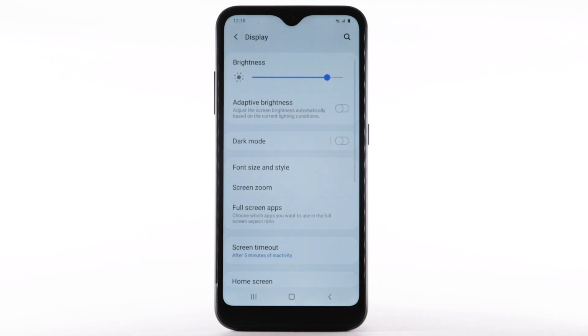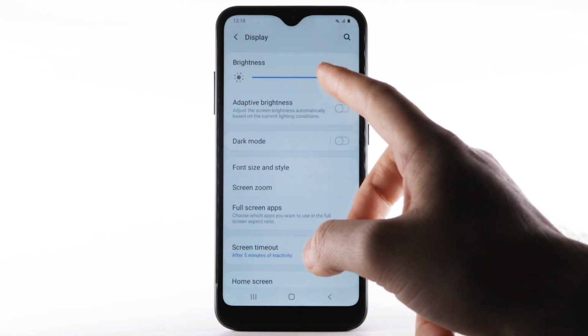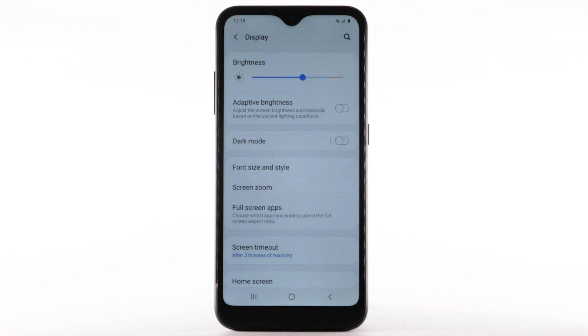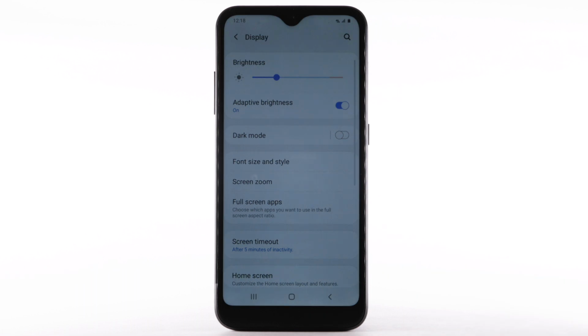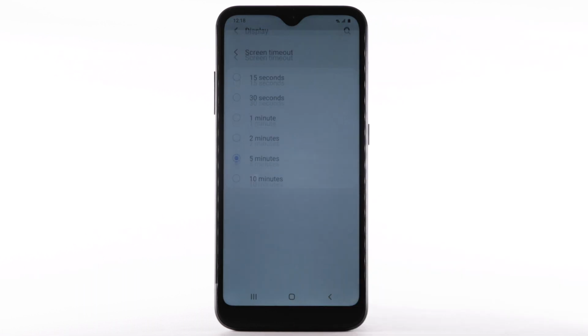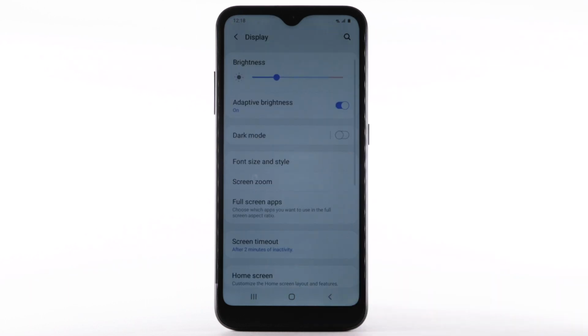To reduce screen brightness, select and drag the desired brightness slider to the desired brightness setting. To enable adaptive brightness, select the Adaptive Brightness switch. To set a shorter screen timeout, select Screen Timeout, then select the desired option.